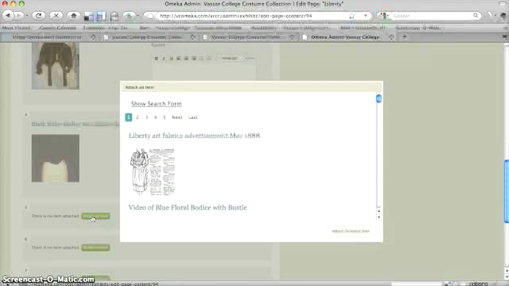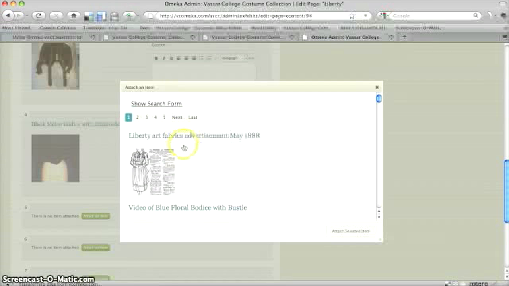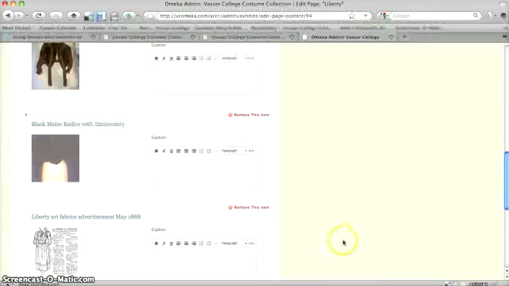So we're going to click on Attach an Item. Now, what happens is all of the items in the collection come up with the most recent first. So conveniently for us, since it's the last thing we uploaded, it's right here. If it wasn't, we could click on Show Search Form, and we could search either by keywords, by any of the different fields. We could search to more quickly find the exact item that we're looking to attach. But since it's right here, we can click right on it, and then we'll click Attach Selected Item. And there it is.